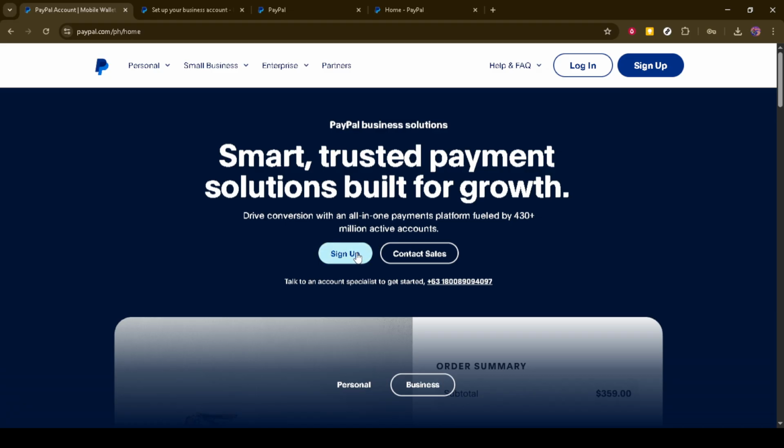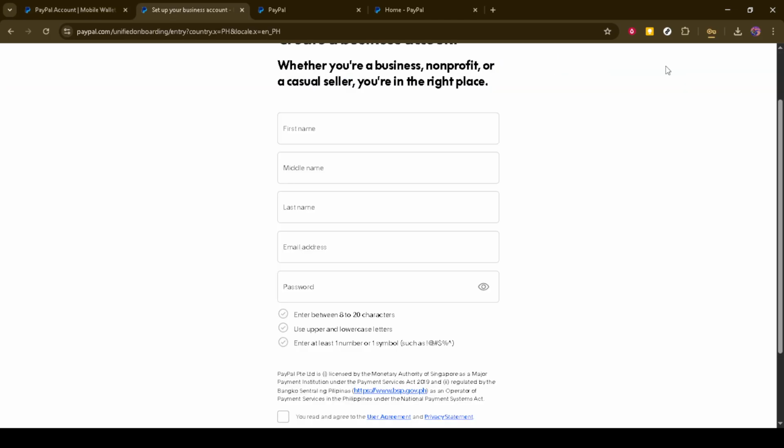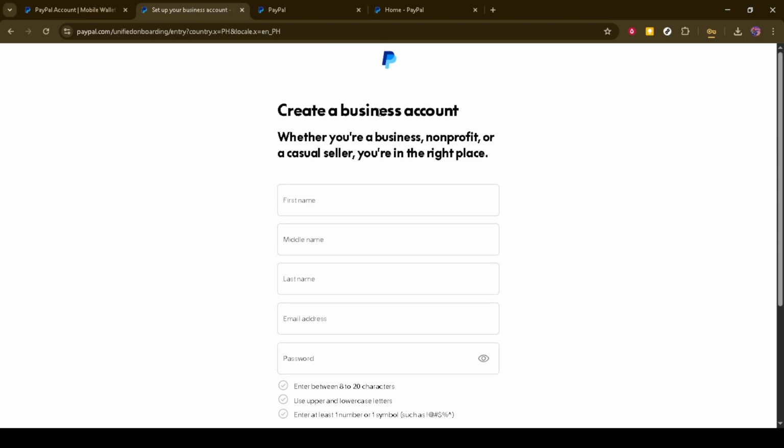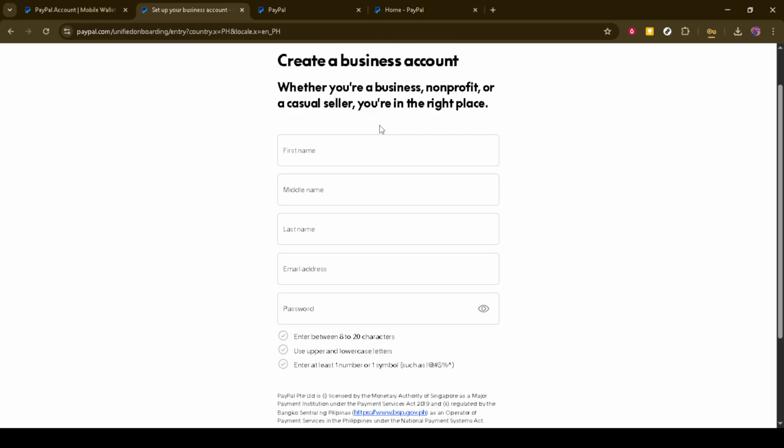PayPal offers different types of accounts, so here you'll want to choose the business option. This will provide you with a range of features tailored specifically for business operations. Once you've selected business, hit Get Started to move forward.